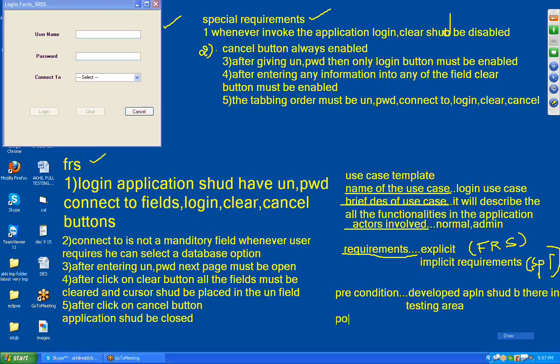Post conditions. If it is a right or valid username, it will open the next page. If it is a wrong username, it will show you an error message.